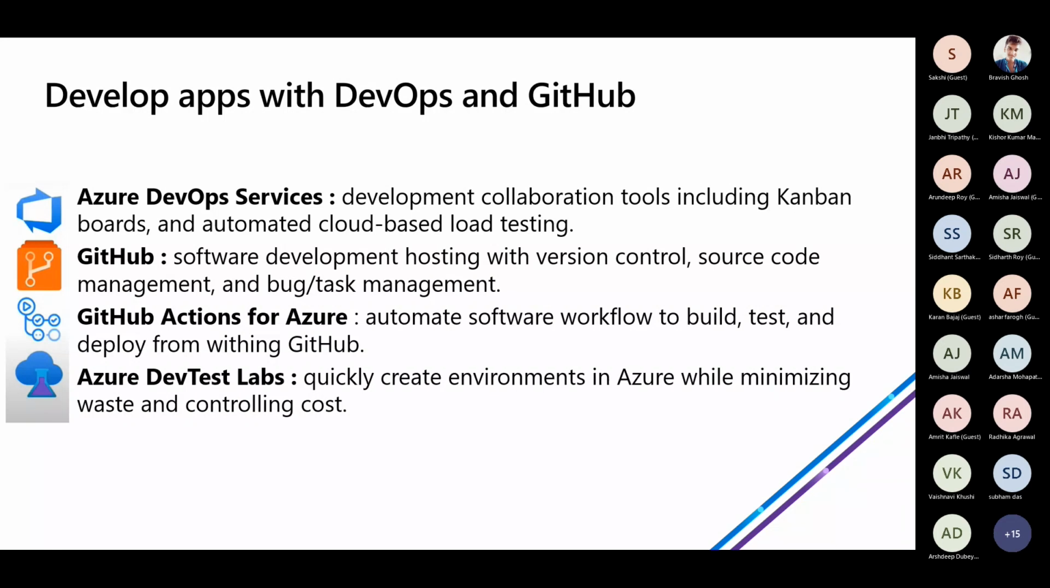Now comes Azure DevTest Labs. What DevTest Labs does is create environments in Azure while minimizing waste and controlling costs. What this means is, it quickly creates environments.